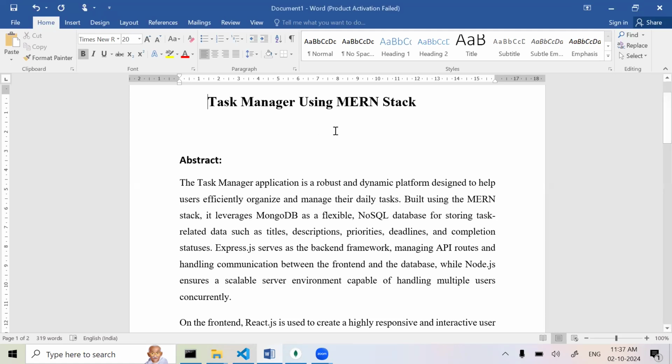In this MERN stack means MongoDB, Express.js, React.js, and Node.js. For backend, we are using MongoDB, Express.js, and Node.js. For frontend, React.js. In this, we have JWT token for security purpose and the database is MongoDB. Now we can go to coding part.